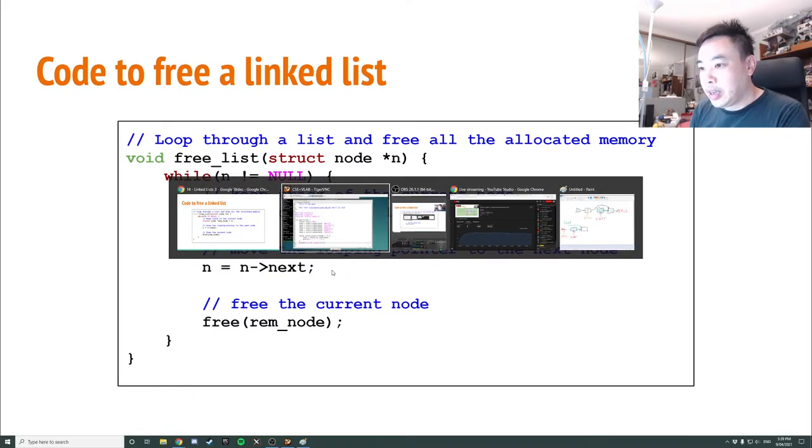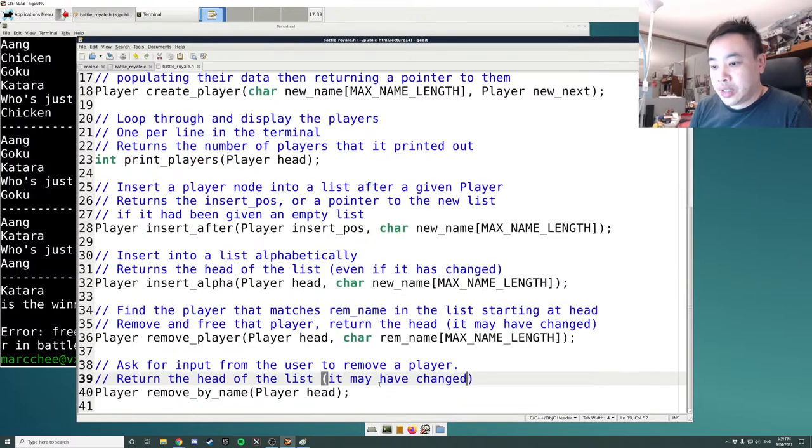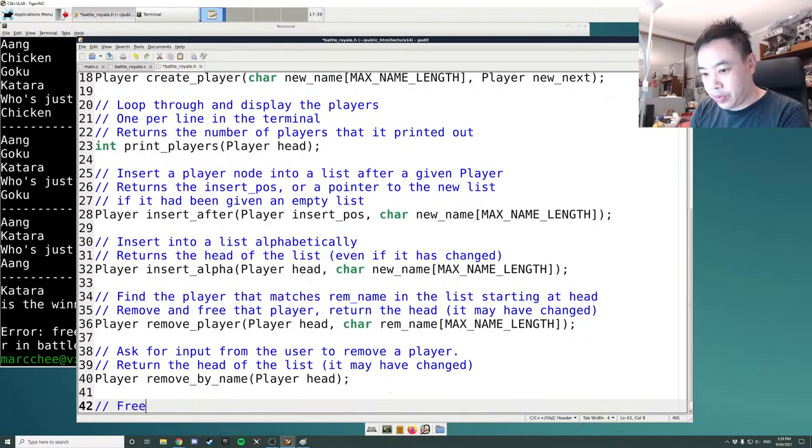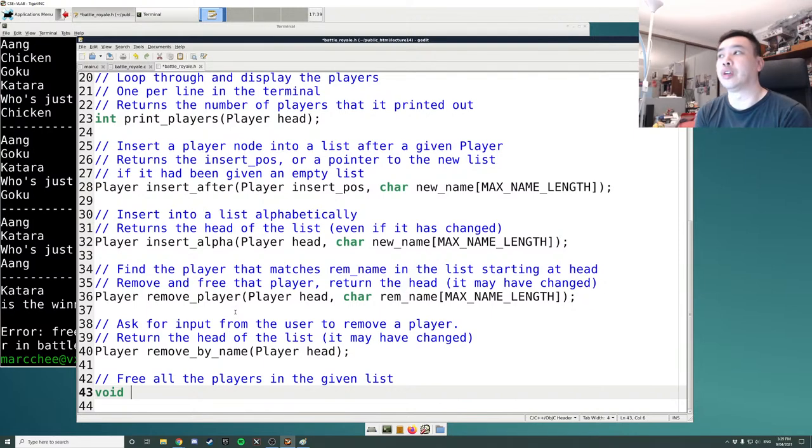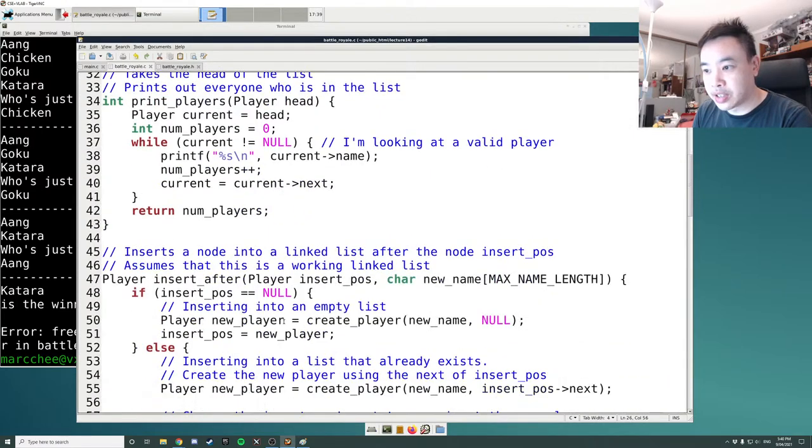Let's write it using those ideas. So I'm going to say free all the players, because these are players, in the given list. I was about to, on instinct, say this is going to return something, but it can't return anything. There should be nothing left once this is done. So this is going to be a void function, because after I've finished removing everything from the linked list, there's nothing to give back. So I'm going to call this one free list, and it's going to take in the head of the list as its input. Control C, copying this and going into my C file to implement it.